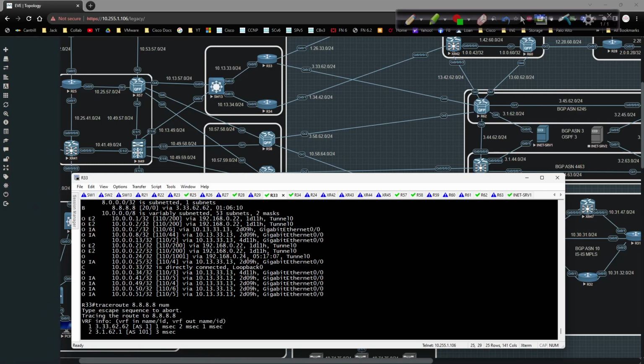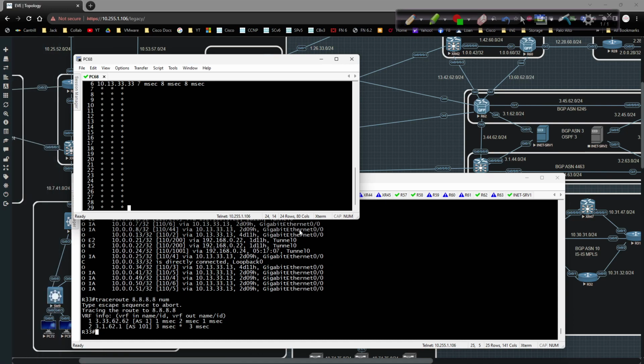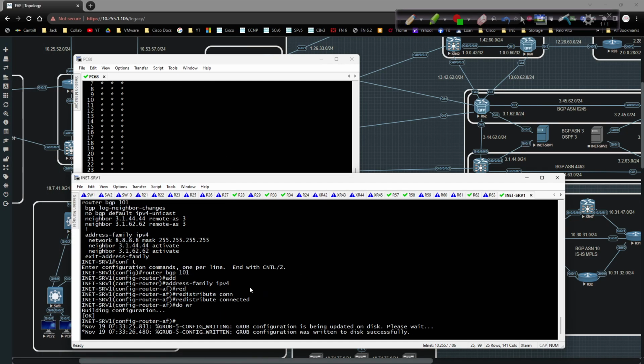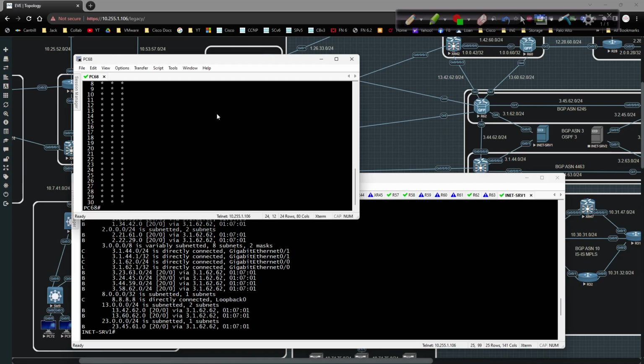Go back to 33. Trace it. Okay, but why is this still not pinging? I'm still not able to trace all the way through it. Now, what does the internet server see? Does he see everything? 126.33. Okay, so if I do a ping, I should be able to ping that, but I can't.